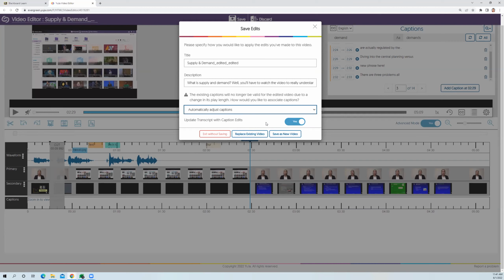All right, and then from here, you're able to replace the video. So what this does is you will be replacing the video. So if you share the original, let's say in your Blackboard, and you click replace, this new one will go into your Blackboard and the original will be deleted. Or you're able to save this as a new video. So you will have the original and the copy and this copy saved in your media library.